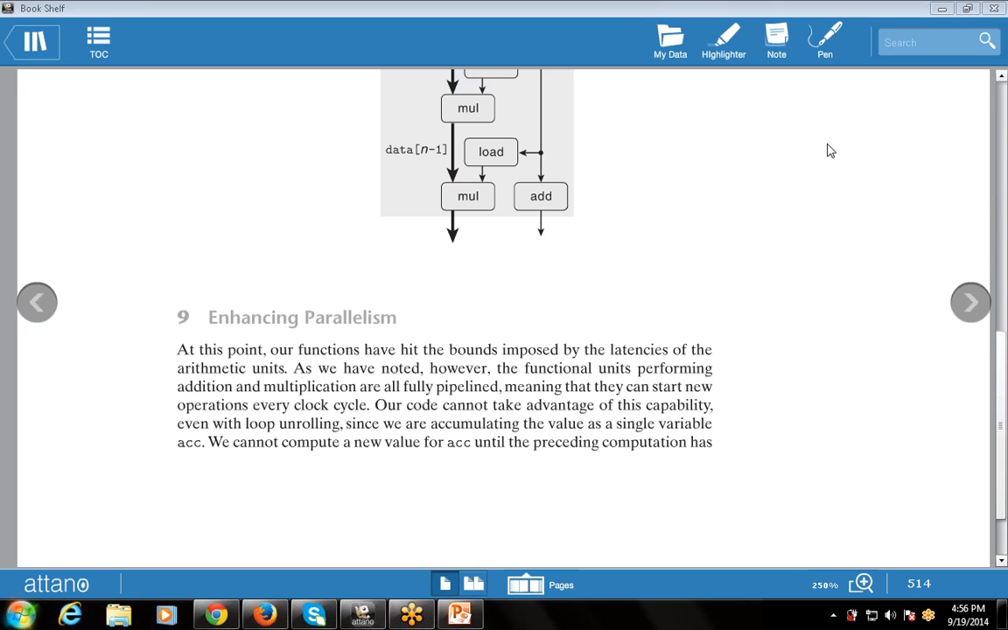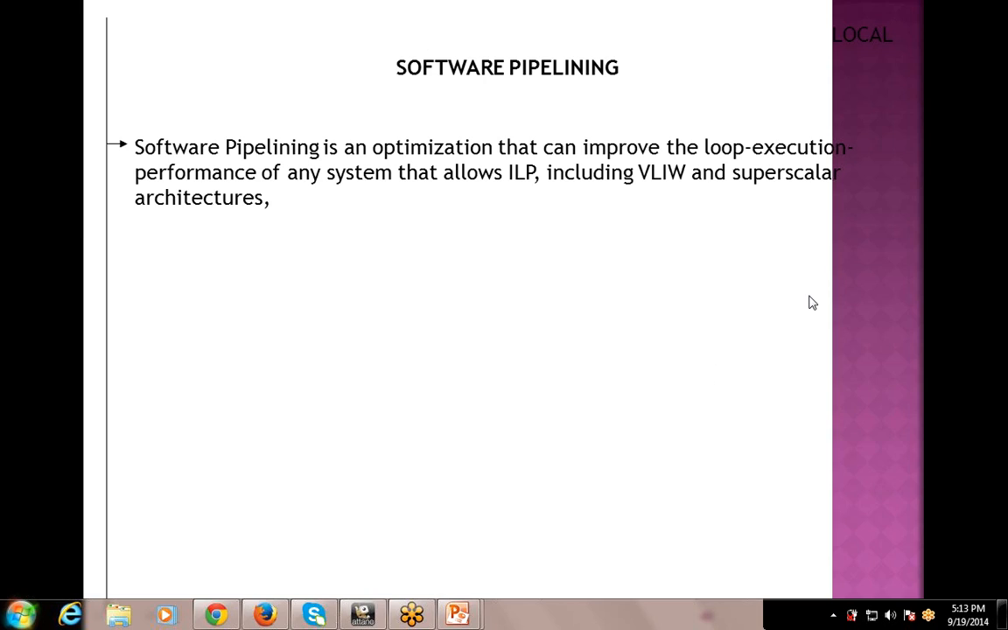Now let's start with the next topic, that is software pipelining. As I discussed earlier, what is pipelining and how we can use it. Software pipelining is an optimization method that can improve the loop execution performance of any system that allows ILP, that is instruction level parallelism, including VLIW and superscalar architecture.